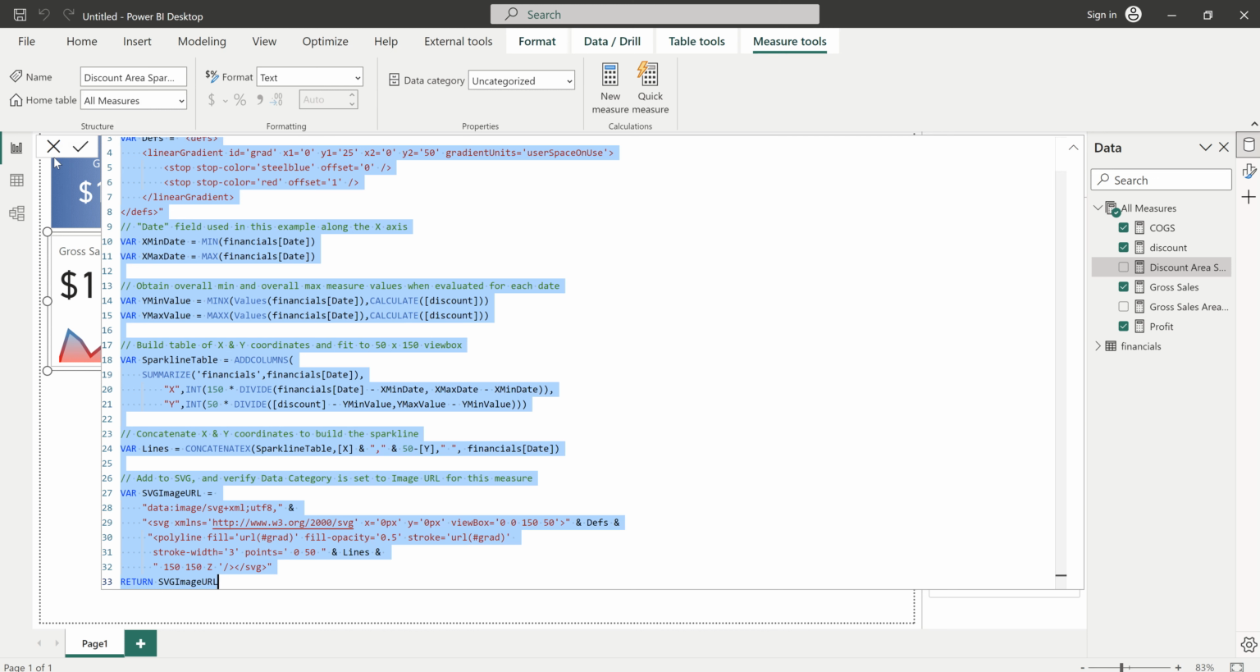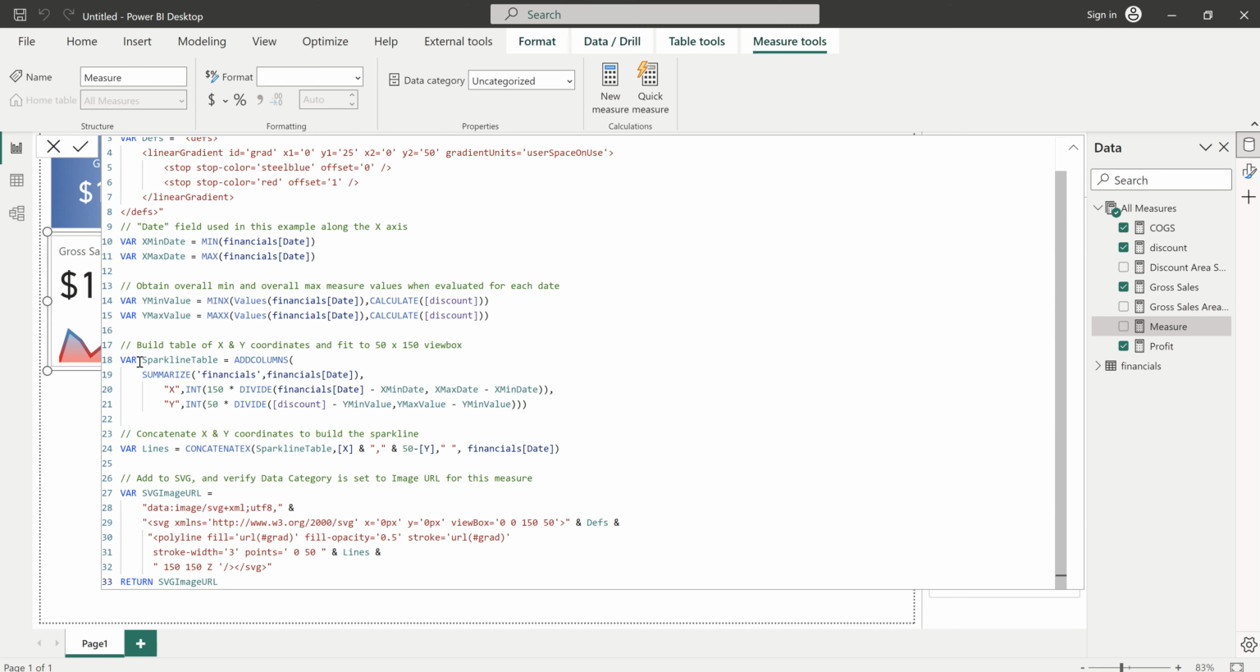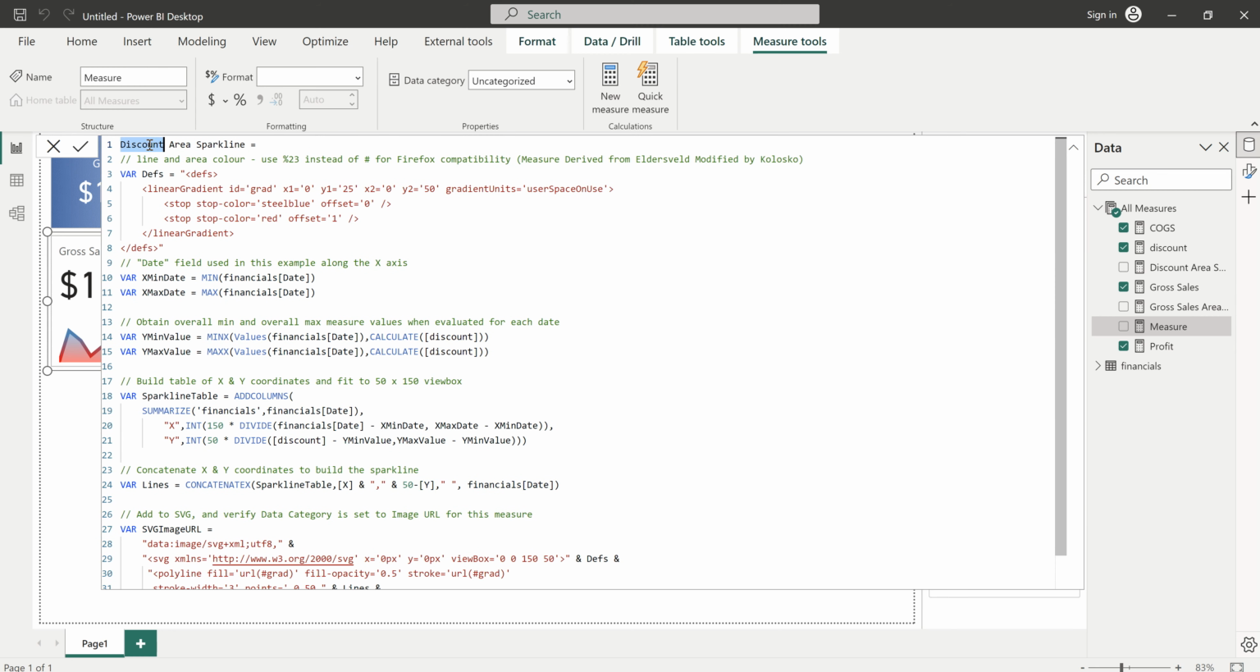Copy, new measure. This is going to be for cost of goods sold, COGS. I can copy it, bring it to replace discount. Down here, same thing for this. You can put this in Notepad and replace, set and replace, that's fine.